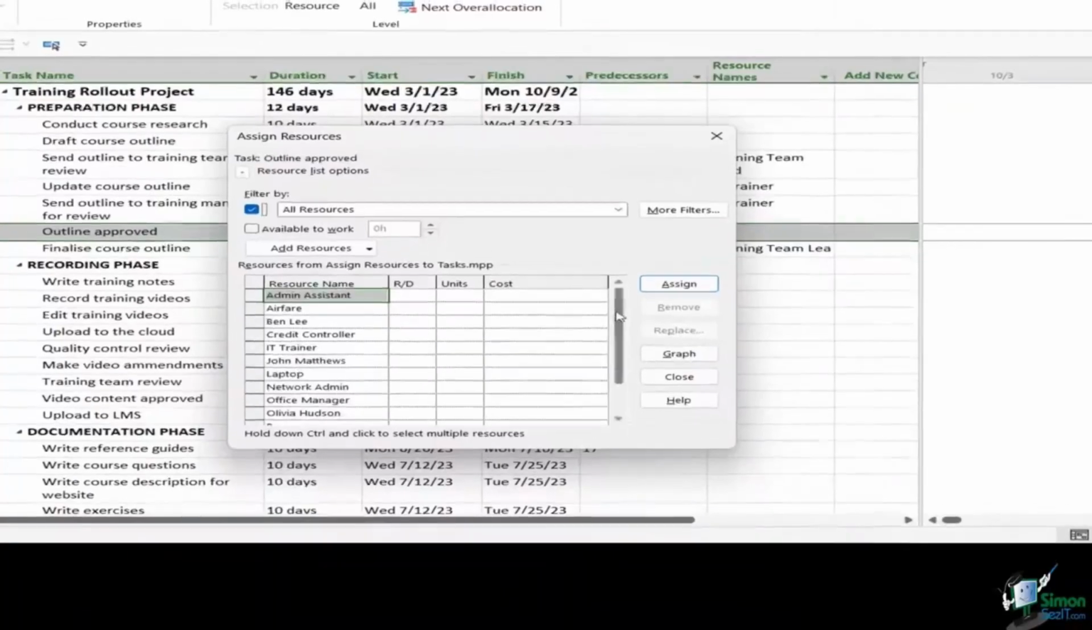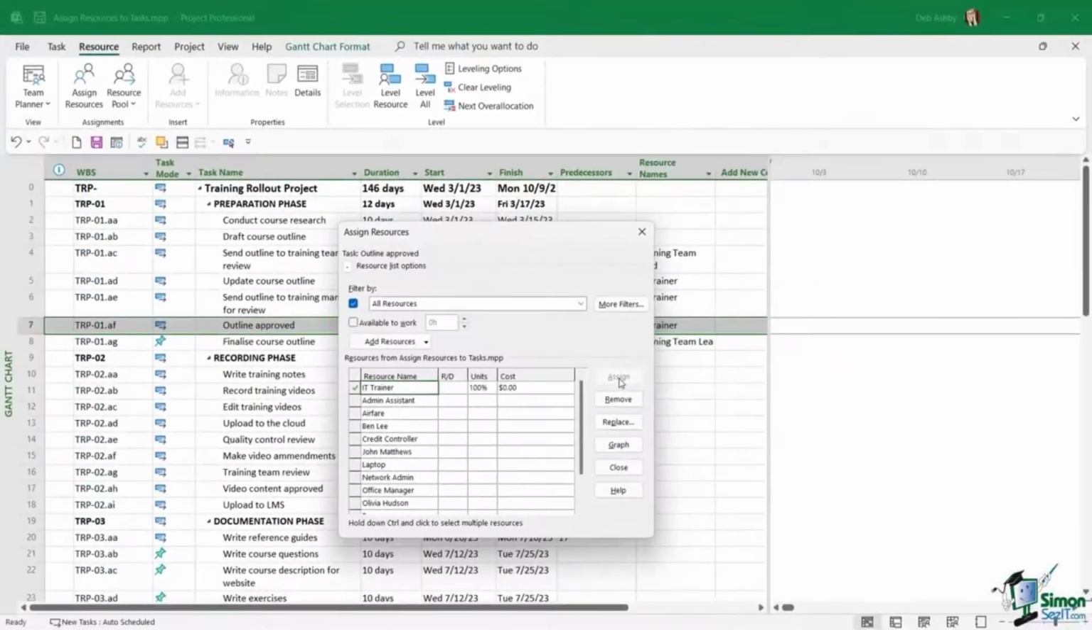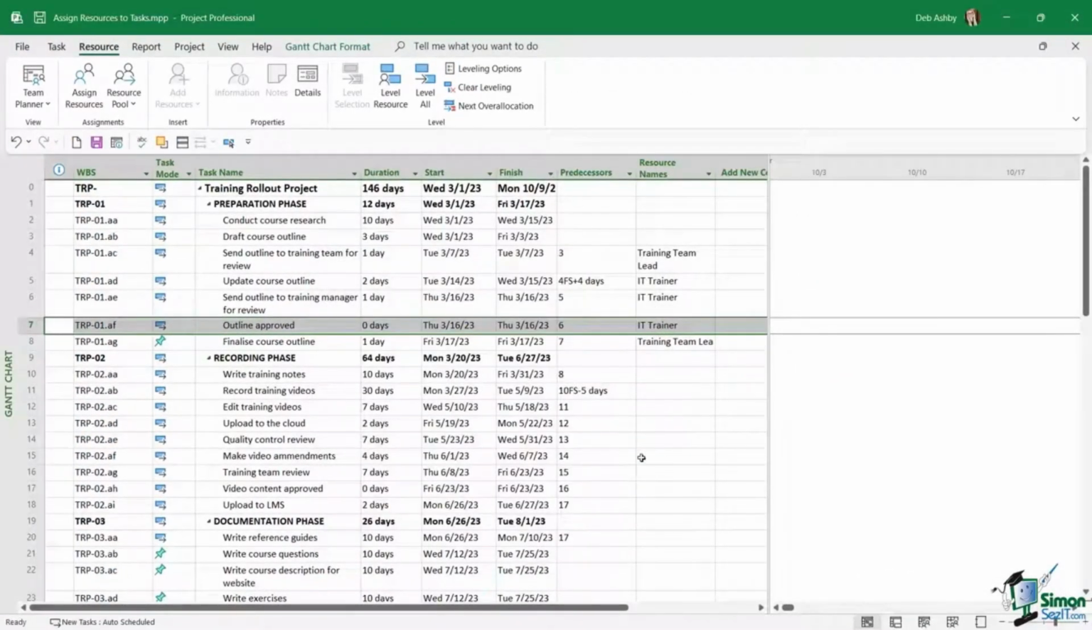Now, to assign a resource, we simply need to scroll through the list. I'm going to find IT trainer, and then we just need to click on Assign. If I need to assign more people, I can simply go through, select, and click Assign again. And if I want to select multiple resources from this list, I can simply hold down Control and then click Assign.